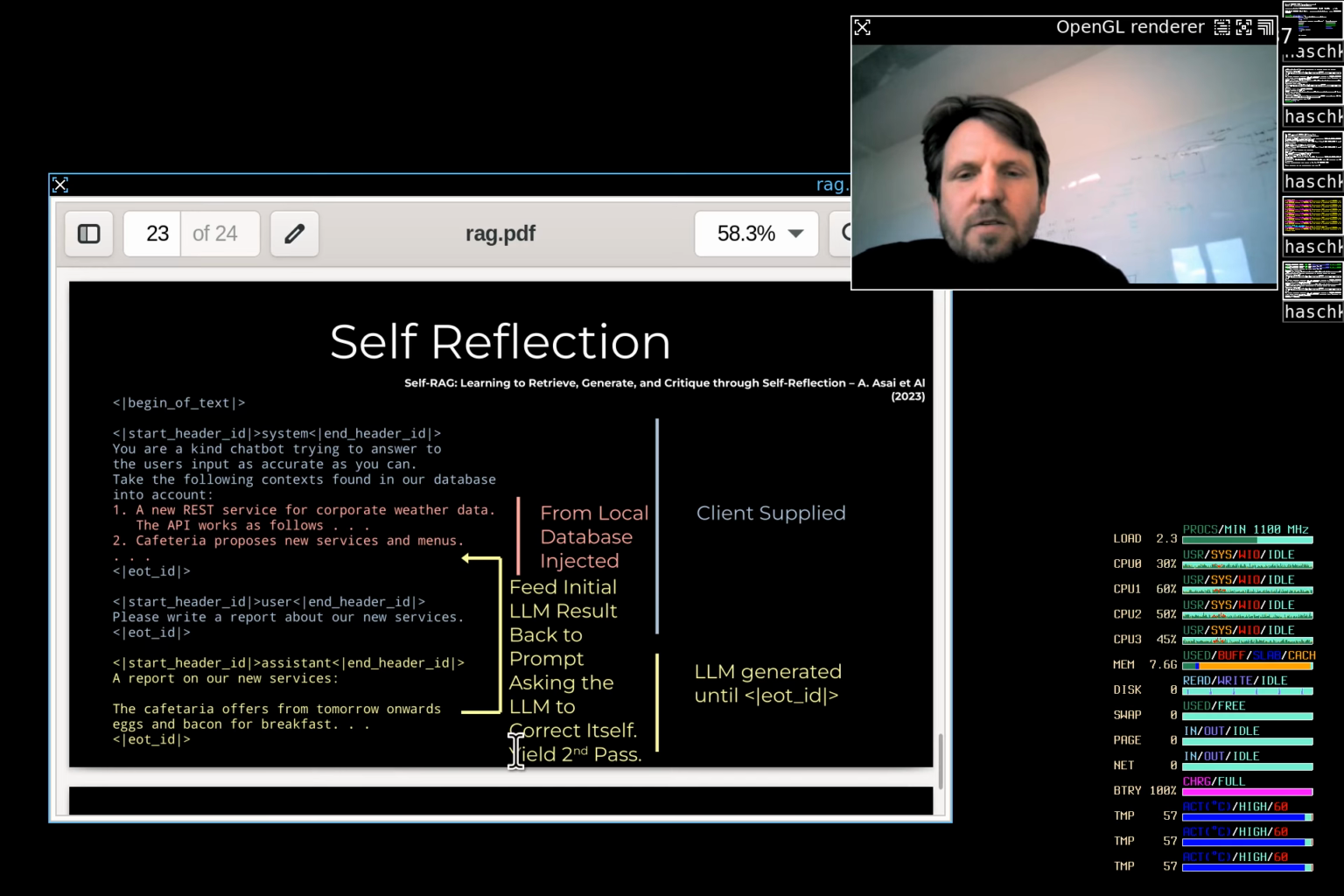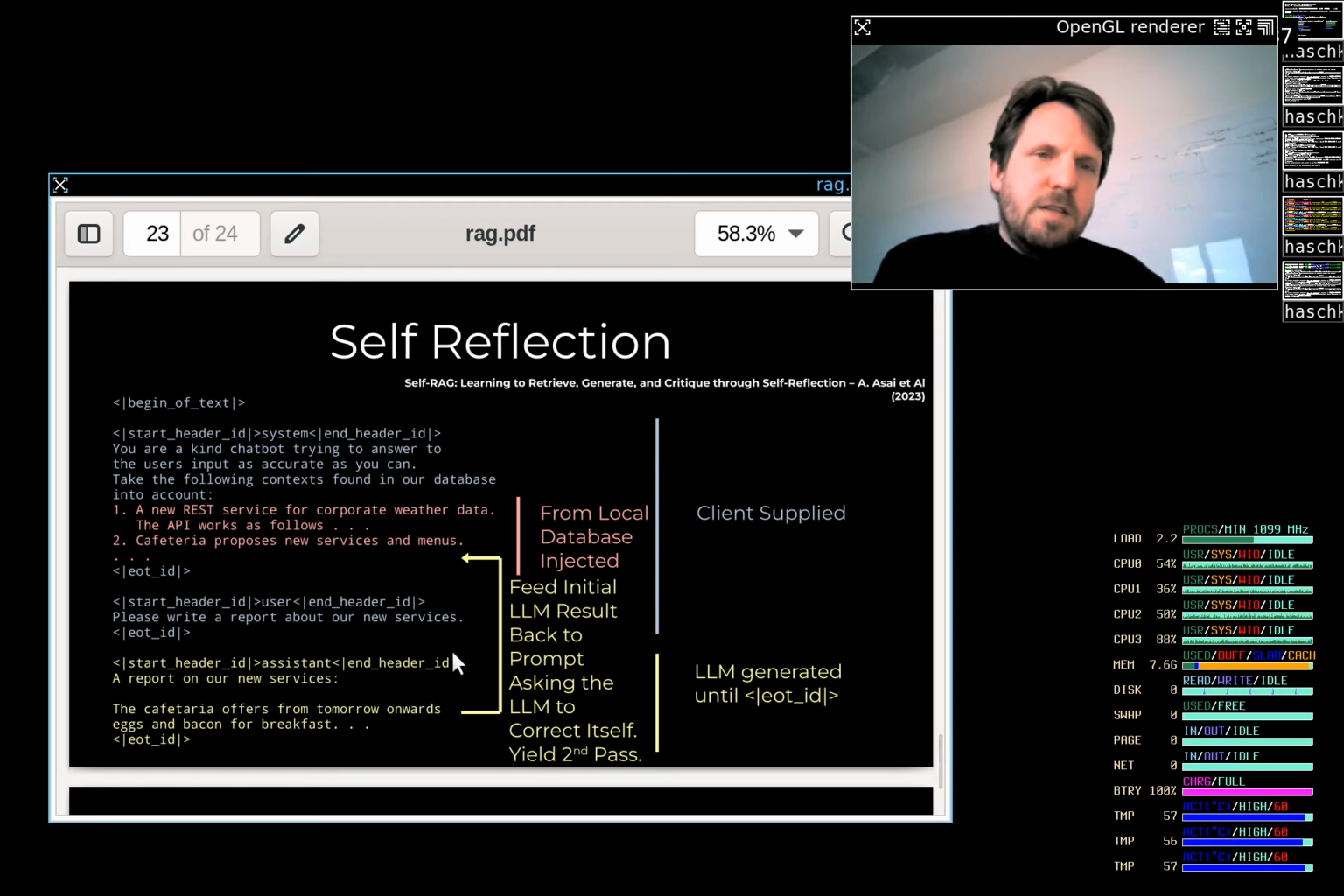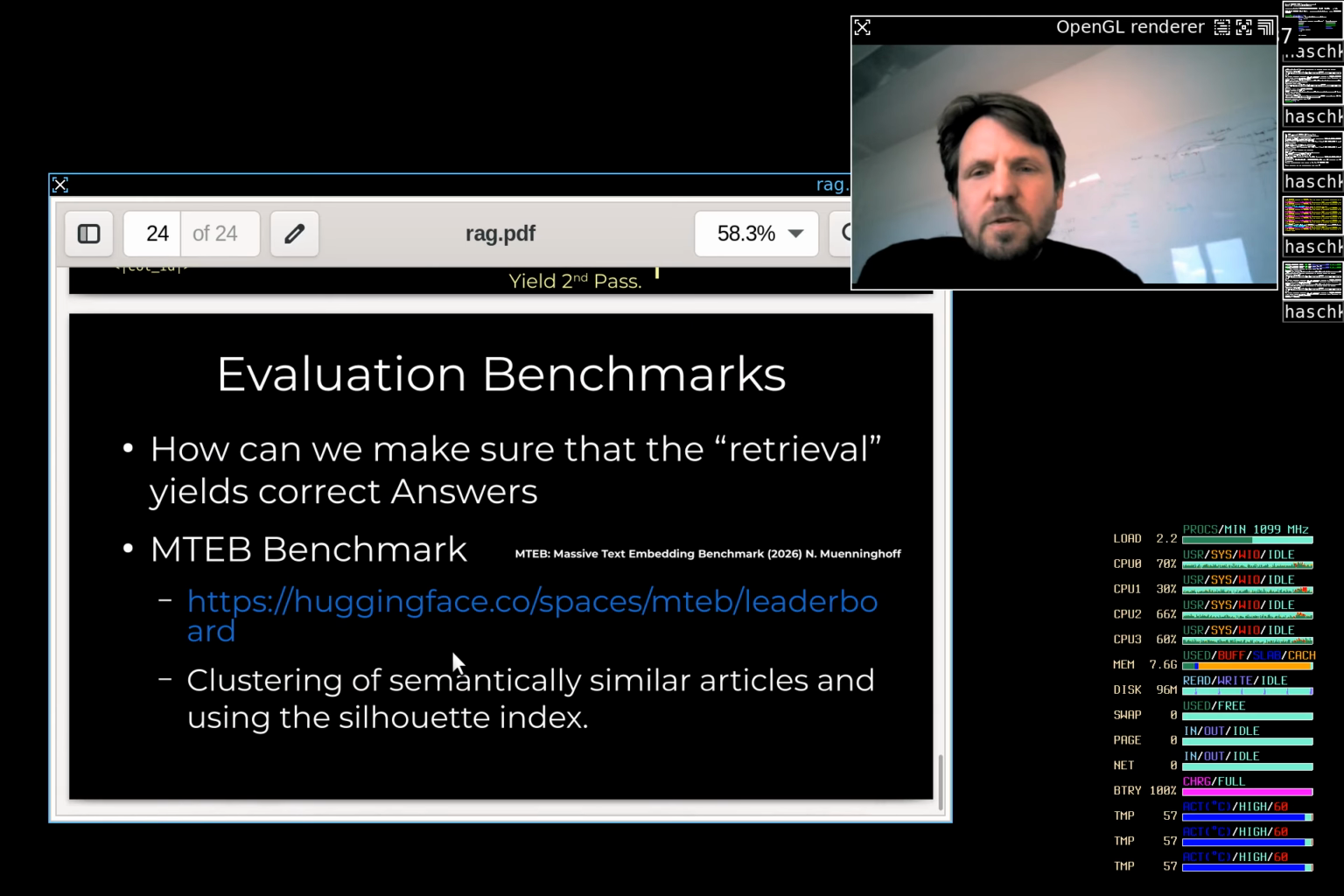And then you just yield the second pass, and hopefully you can test this, and hopefully your LLM comes up with better answers than in a first pass. You can say it like this. Yeah, this is questionable, but this is what people do, and you can build the RAG with self-reflection this way. Okay, then there are also evaluation benchmarks.